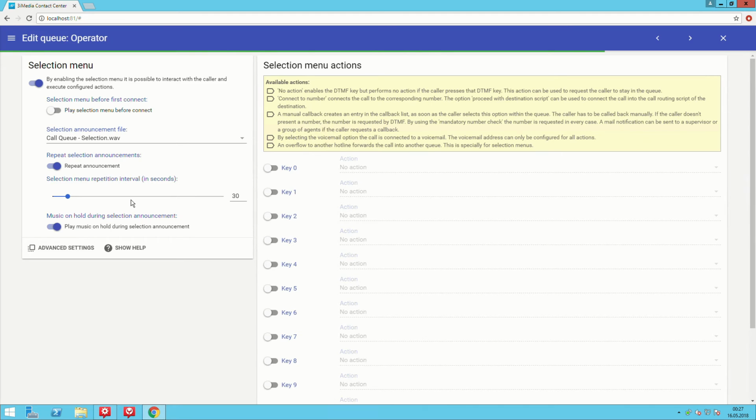The repetition interval can be used to define the period until the selection menu is repeated. If the waiting announcement is also activated, the repetition interval refers to the time of the last waiting announcement. The waiting announcement and the selection menu are always played alternately.